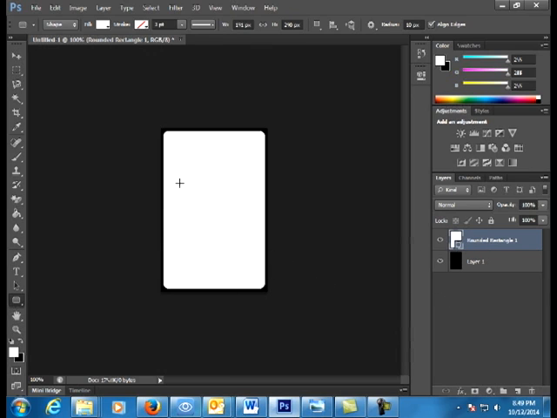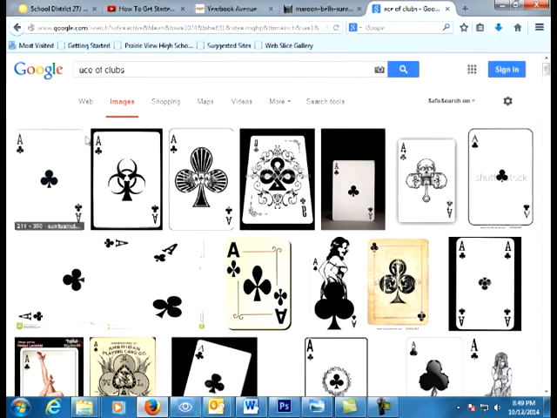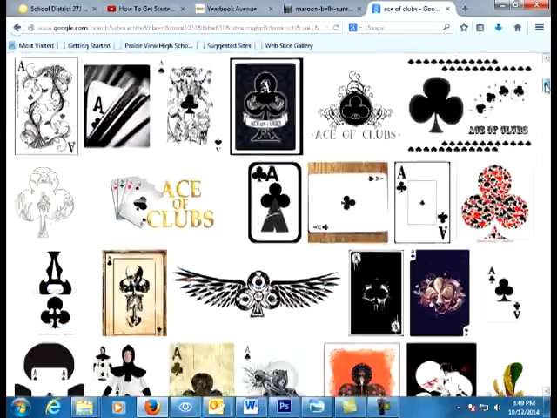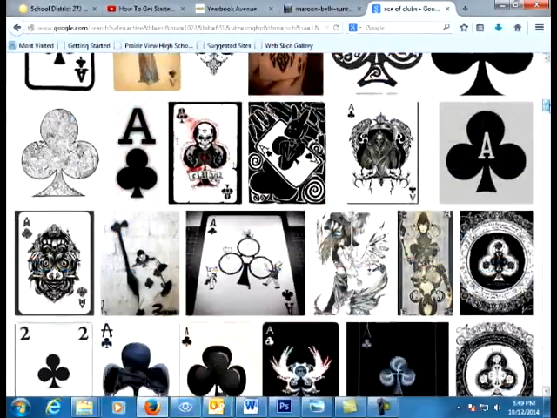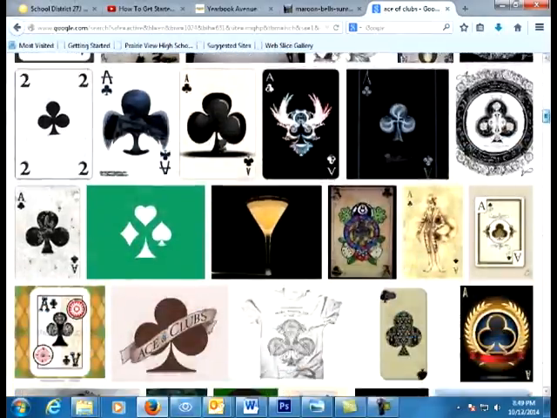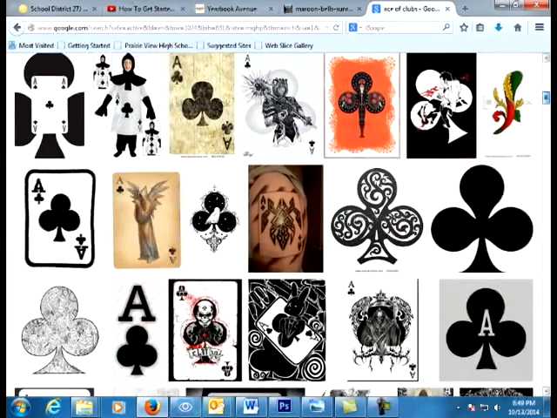Next, I get to decide what kind of card I want. It's a playing card. I'm not going to make you draw this. I already have it up here. I searched Ace of Clubs. That's what kind of card I make. You can make any card you want, but just remember, if you choose a 10, you're going to have to do a lot more work and have a lot more layers.